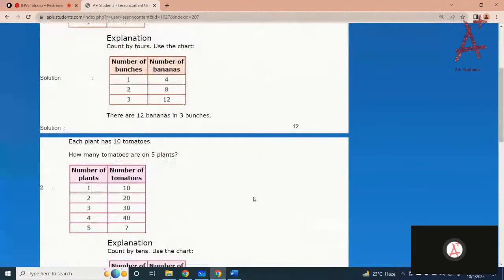Okay, each plant has 10 tomatoes. How many tomatoes are on 5 plants? That means each time you have to skip 10. On the first one you have 10. On the second one you have 20, third one 30, fourth one 40. So on the fifth one it is just add 10 to the previous number. So 40 plus 10 is 50. That means on the fifth one you have 50 of them. Got it?